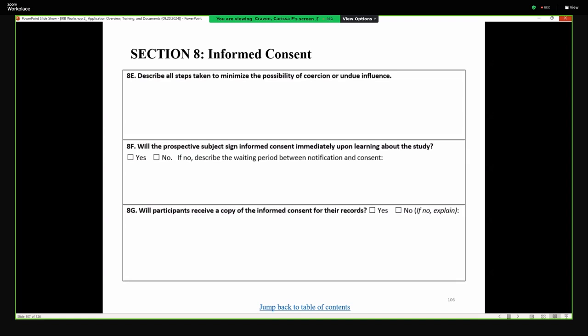But if the answer is no, if you're waiving consent, if it's natural observations and it wouldn't make sense, if it's a field of 1,000 people and you're observing them, sometimes it's just not feasible to do. And you would just explain that in 8G.